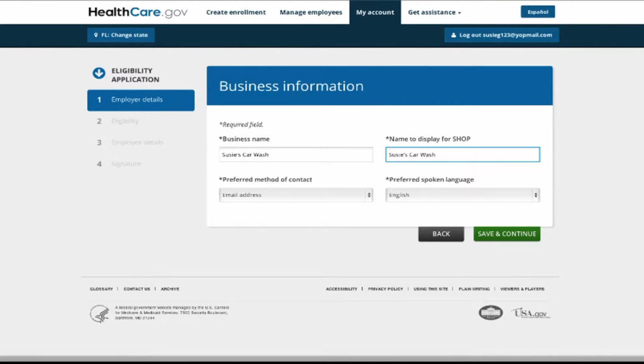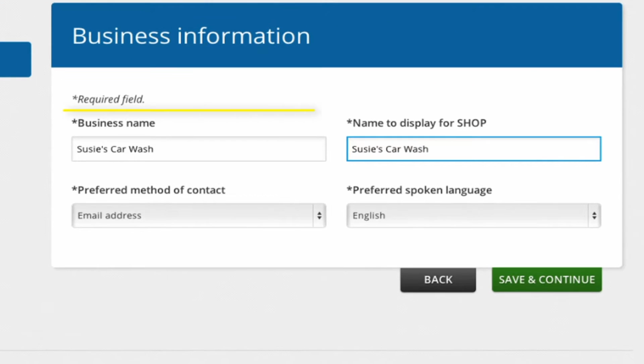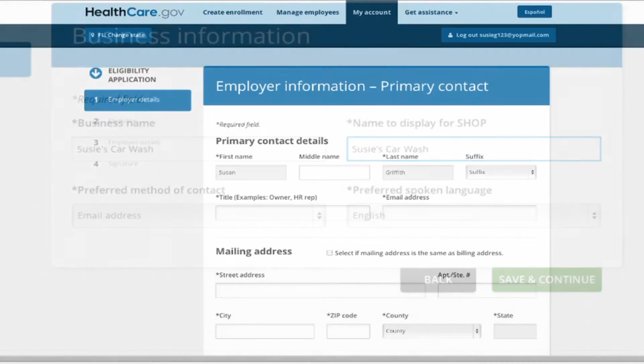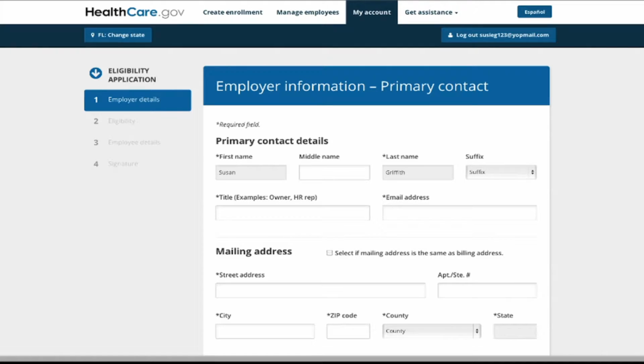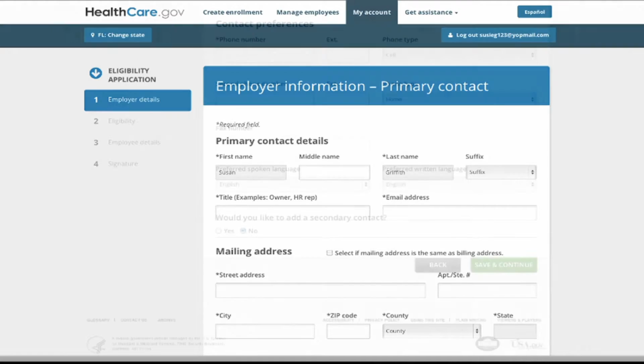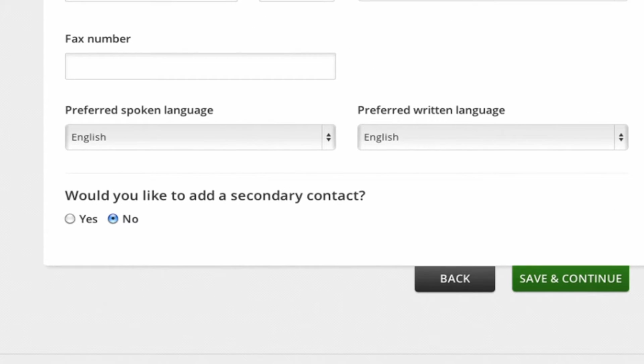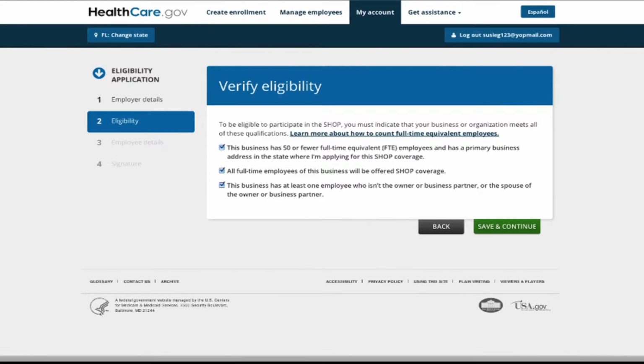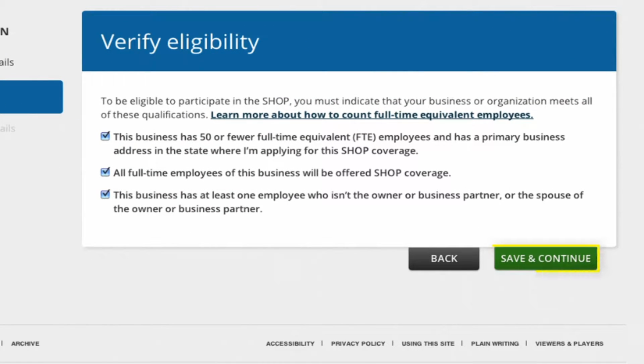Please note that the business name listed here will be the name displayed on the marketplace. Employers will also be asked to choose their preferred method of contact and their preferred spoken language. They'll also be asked to identify a primary contact that will be addressed on Shop Marketplace-related messages pertaining to the group's enrollment and billing. A secondary contact may also be added if preferred. Then, employers will be asked to verify their eligibility and attest to 3 statements. To attest to the statements, employers will complete and check the appropriate boxes and hit Continue.